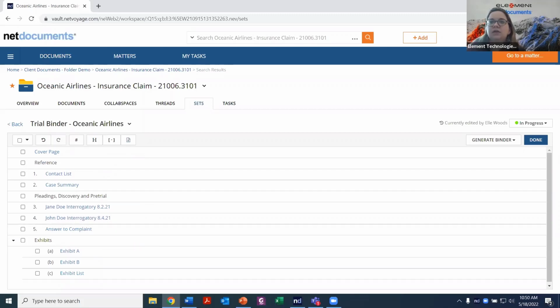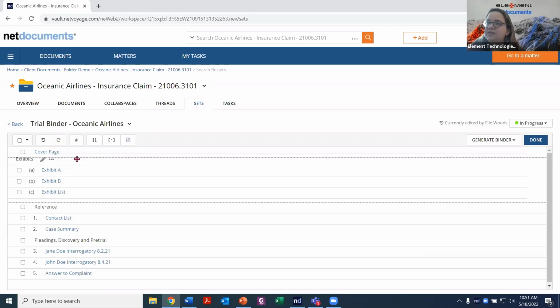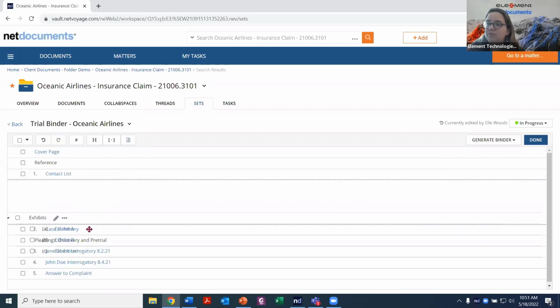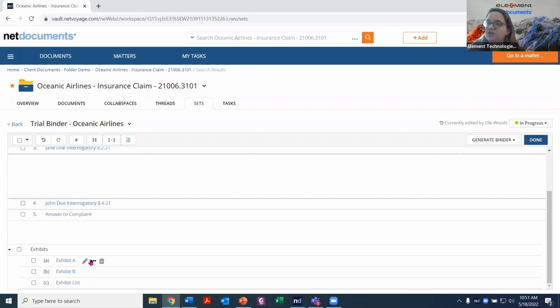All righty. So this is looking pretty good. I've got my cover page, I've got my headings and all of my sub items built out. If I wanted to reorganize or move things around, it is still very simple to click and drag around. In fact, if you have an item that has sub items, like this exhibits, you can grab the entire chunk of documents, that entire section, and move it around.